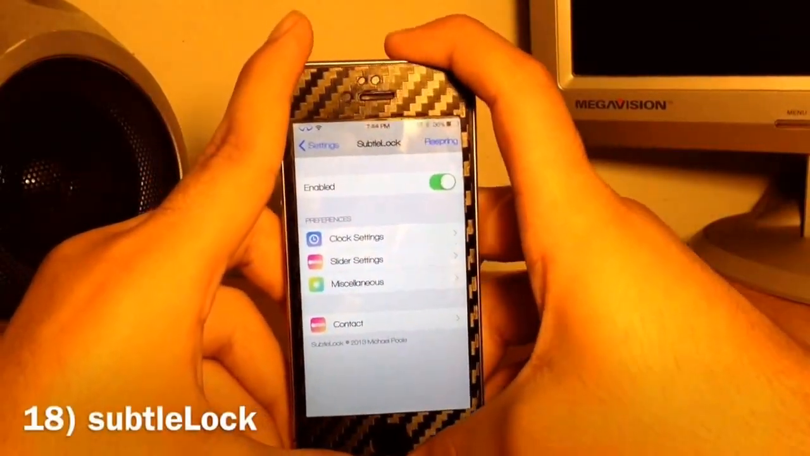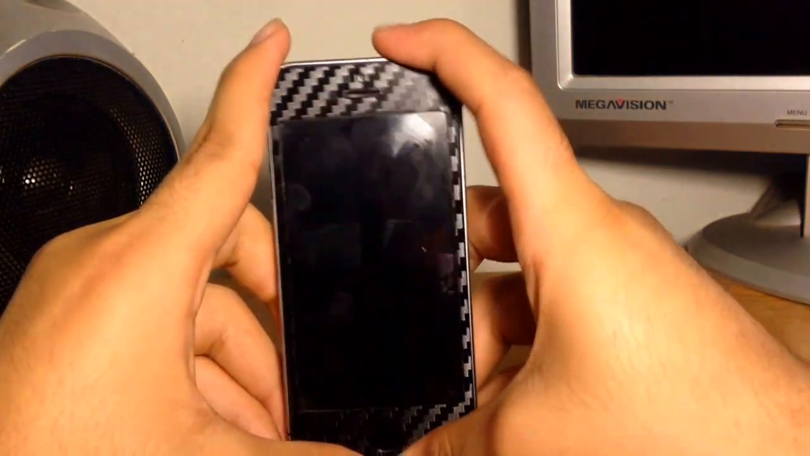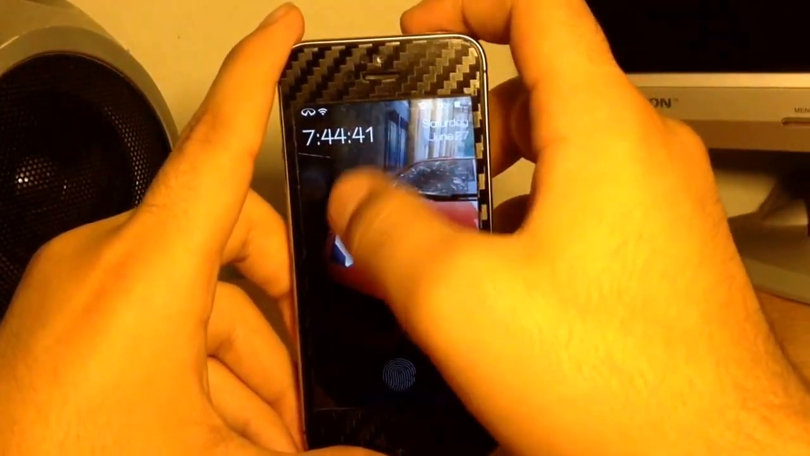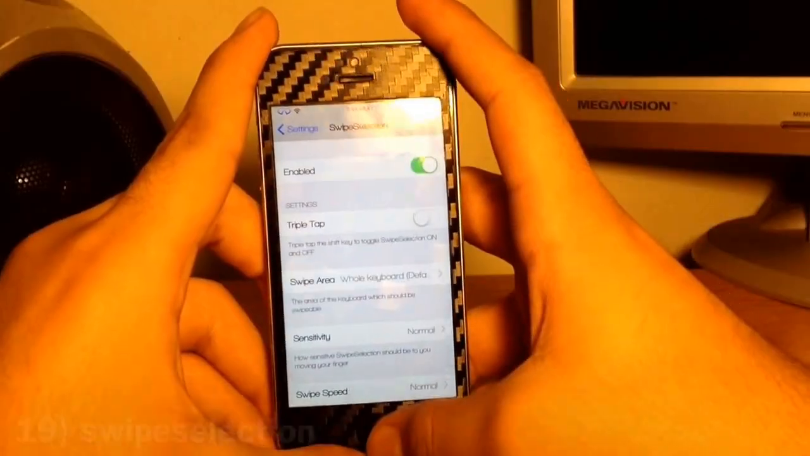Our next tweak is called subtleLock. SubtleLock is one of the cleanest lock screens you can get. As you can see, I put the time, seconds, and the date on the corner.